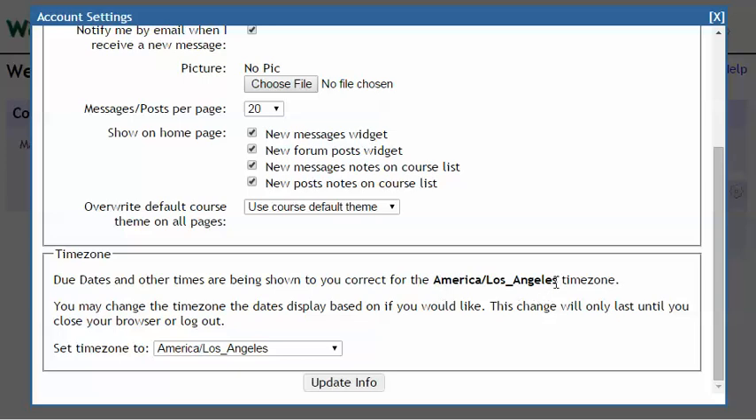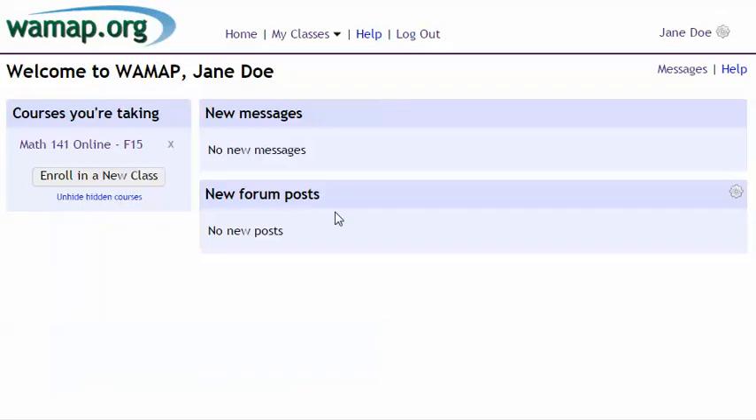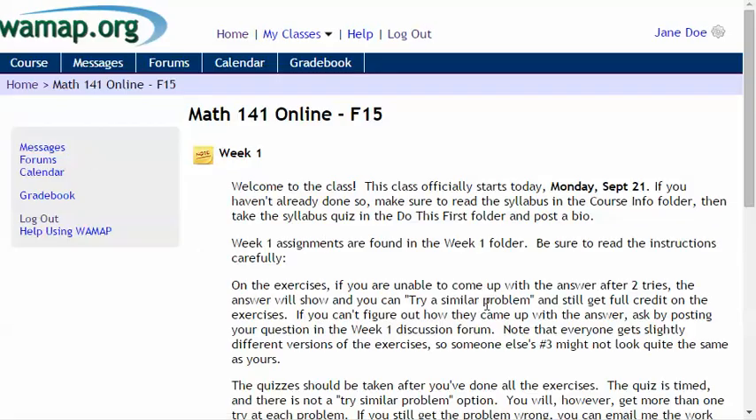If you're in the Northwest, if you're in the Lakewood area, you should be seeing the Los Angeles Pacific time zone. If your computer is set for, say, Japan time, then all the dates are going to display wrong. So you might want to change your computer to be in the Pacific time zone so that you see the due dates correctly. All right, so let's go ahead and click into the course here.